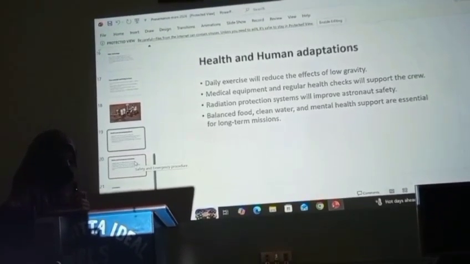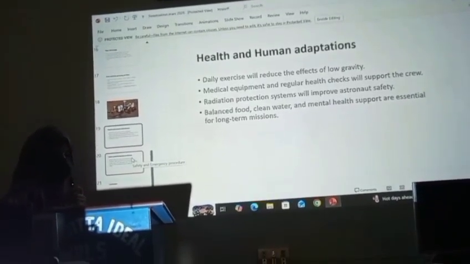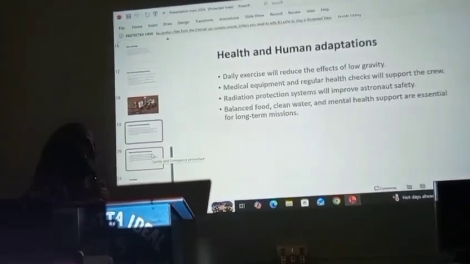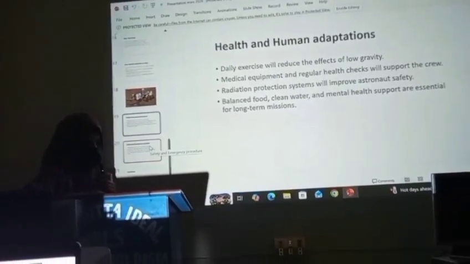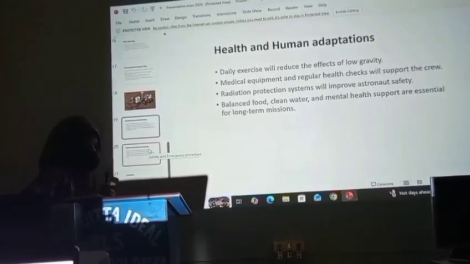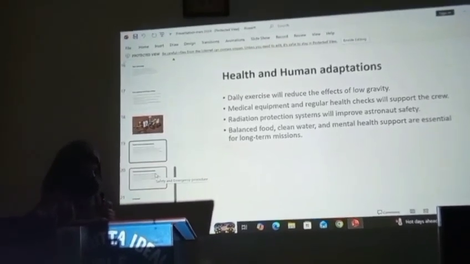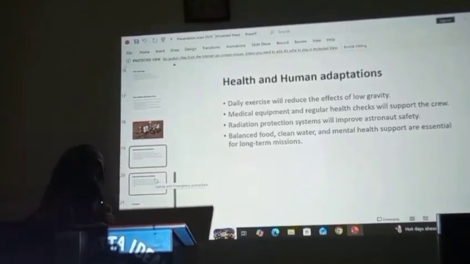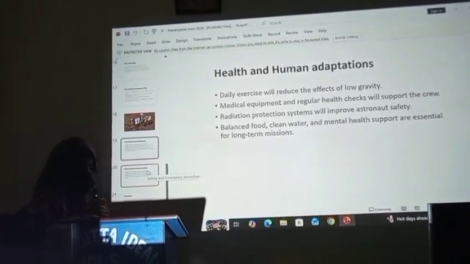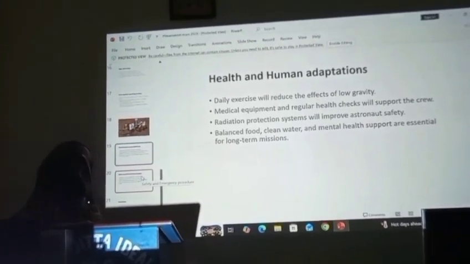To protect the crew, the habitat will be covered with Martian soil called regolith, which acts as a natural radiation shield. Each astronaut will also wear a personal radiation monitor, and radiation sensors around the habitat will continuously measure radiation levels. During a solar storm, the crew will immediately move to special protected radiation shelters.